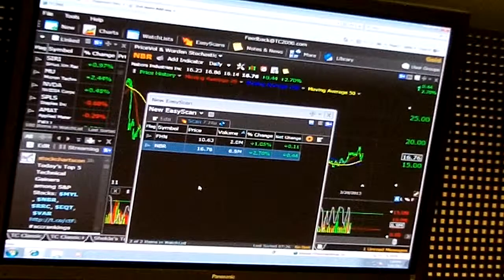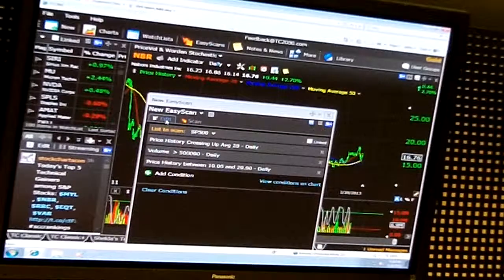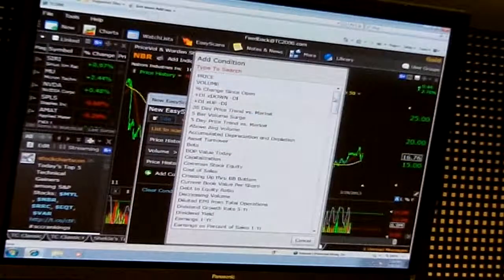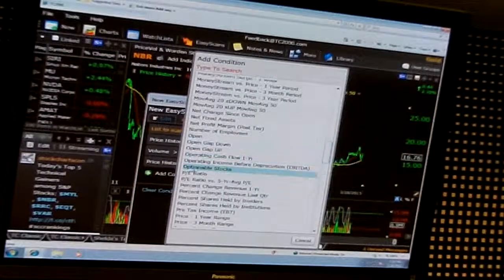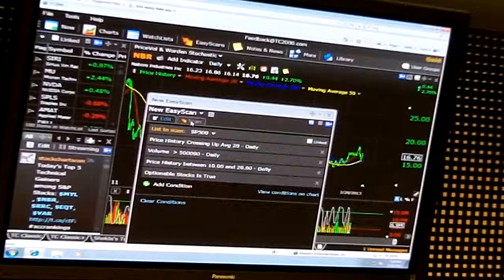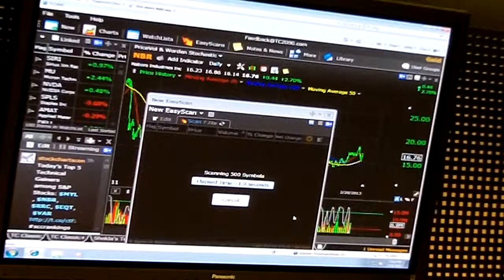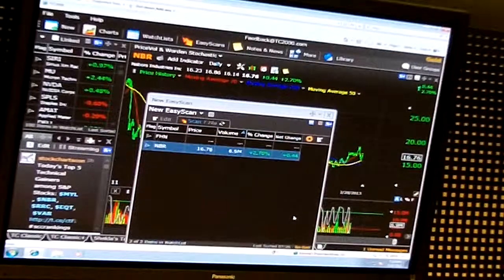No, I was going to say, how do you know that this is optionable? How do you know which one is optionable? Well, you could do another behavior, just edit this, add condition, and you want to choose optionable stocks. So let's scan that. You can really narrow it down. You can narrow the whole field down between that, right? So again, we still have our two after all that.